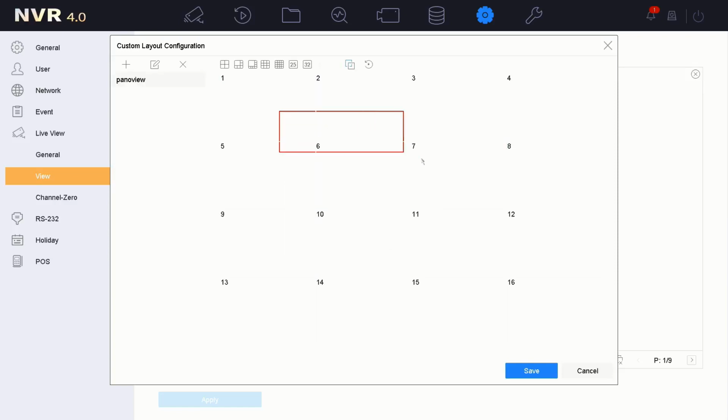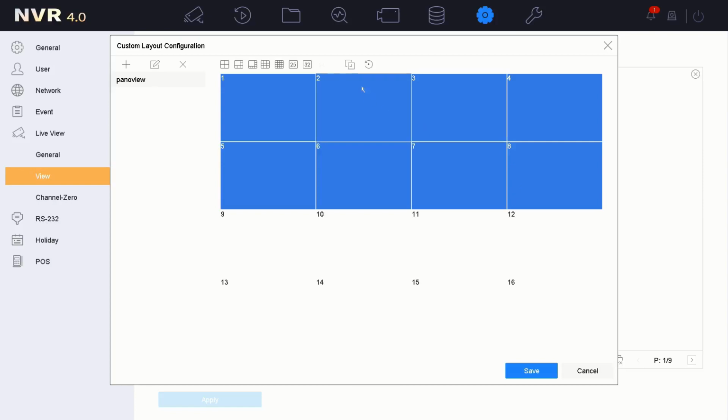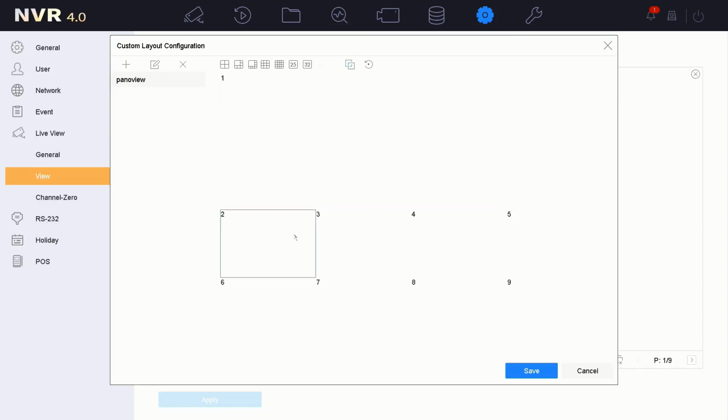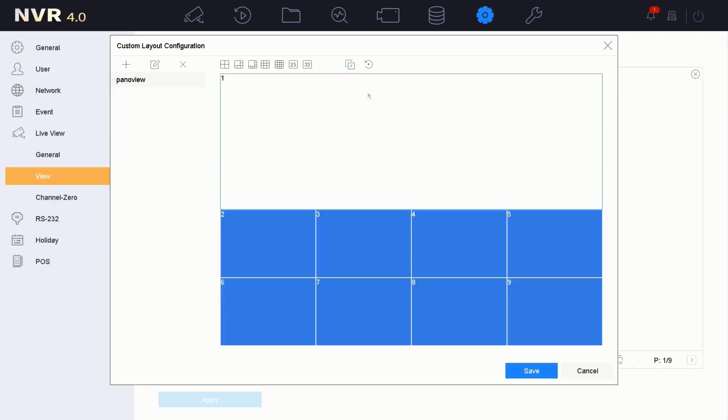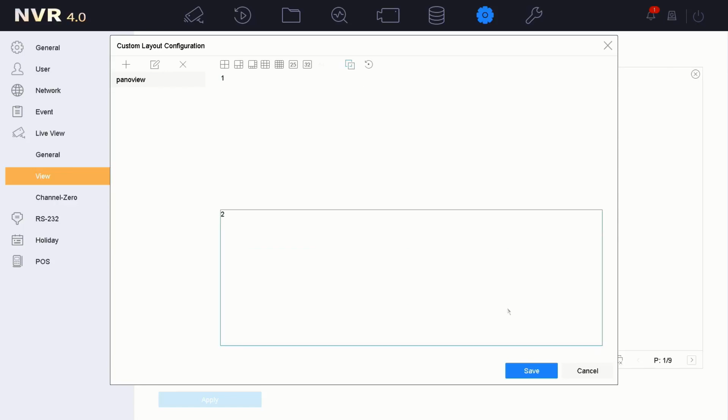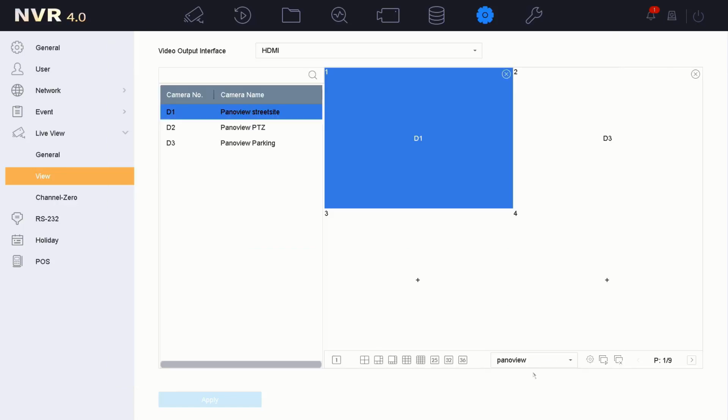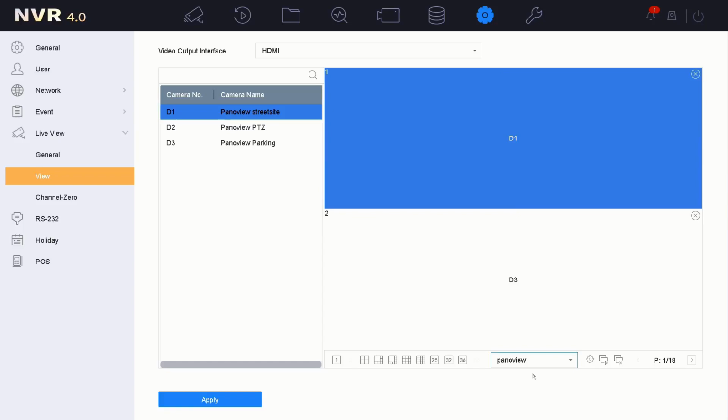Now we can select our window division and create a joint division that we like from any channels that we choose. In this case, I choose this selection and I save this window division. After this, I can select the channels that I would like to add to this window division and press save.